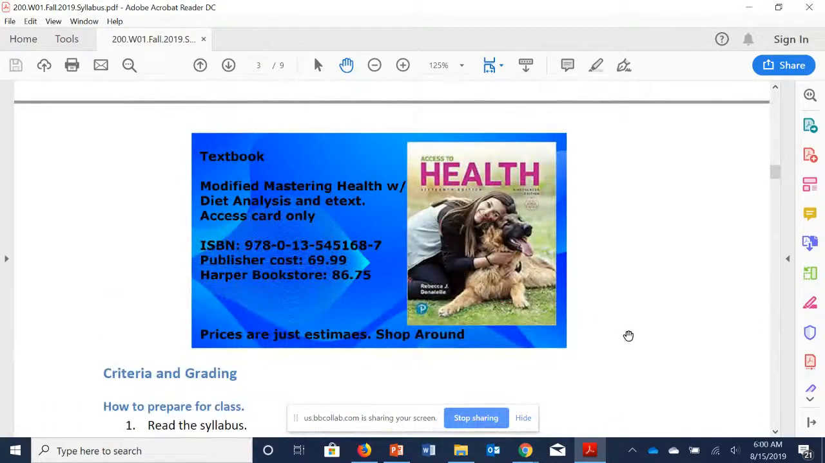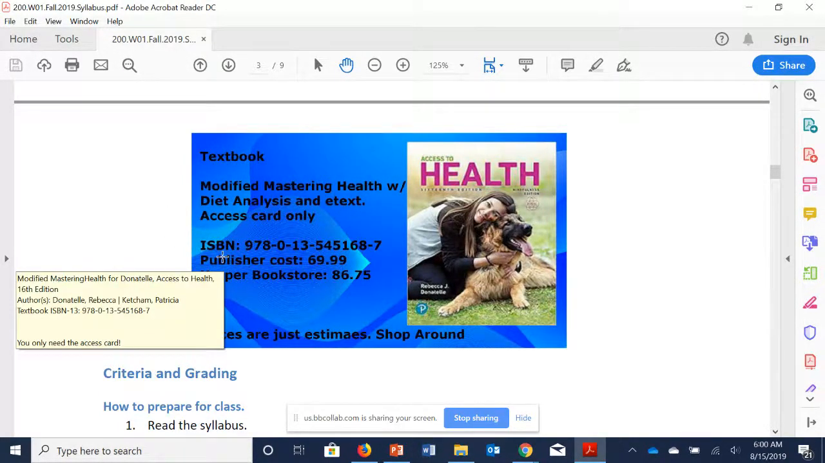Our textbook is Access to Health, but because this is an online class, you will only need the access card. The access card that you will need is the Modified Master in Health with diet analysis and e-text. The ISBN can be seen here.